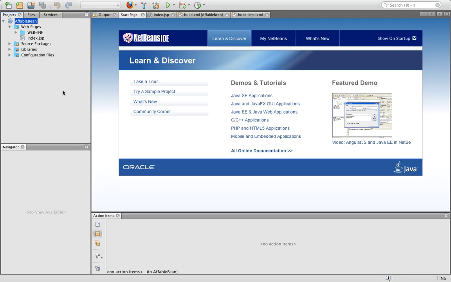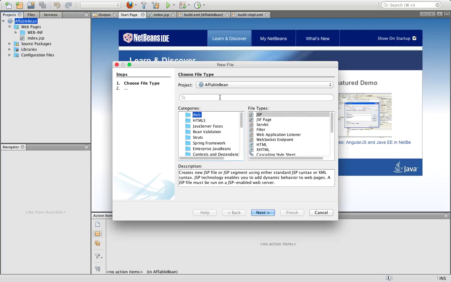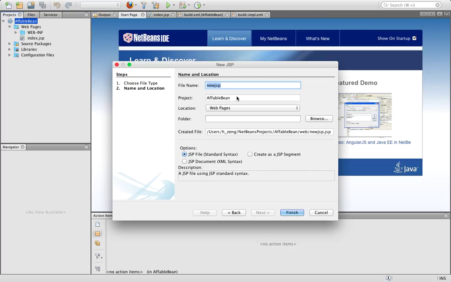Let us do the first task, creating project files. First, we create JSP files. Press Command N on a Mac computer. Then you will open the New File wizard. I will choose the Web category, create a JSP file, then click on Next. The first file I want to create is cart.jsp. Leave everything else as it is, then click on Finish.